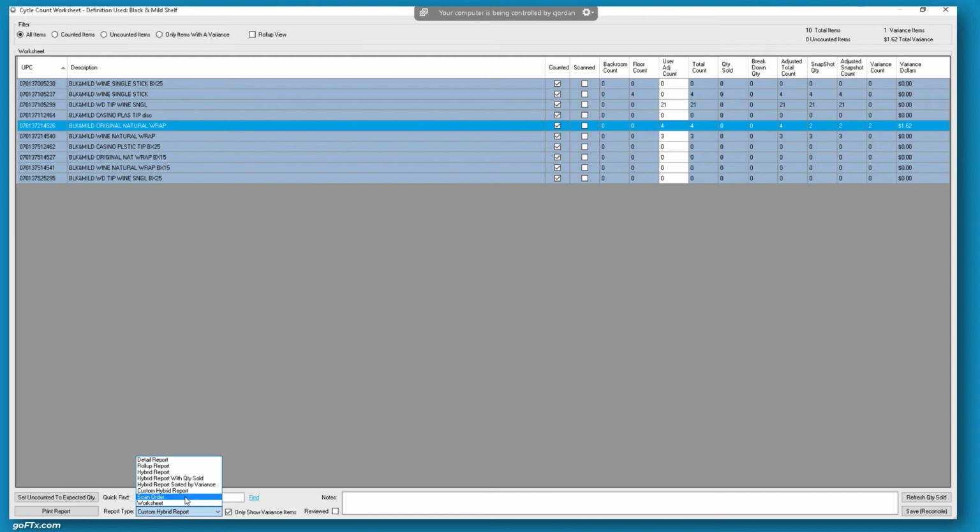And then worksheet. Printing a worksheet report will give you a printed version of exactly what we're looking at here. Again, any of these can be filtered to only show variance items by checking this checkbox. The checkbox is checked by default. This allows you to see a much shorter report of exactly what changed in your inventory due to the cycle count.